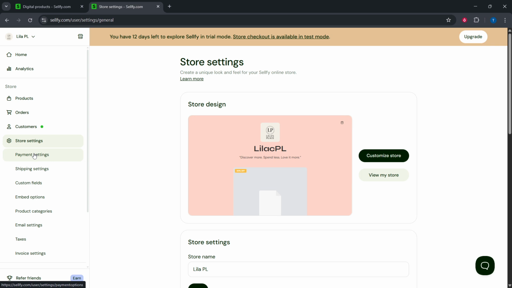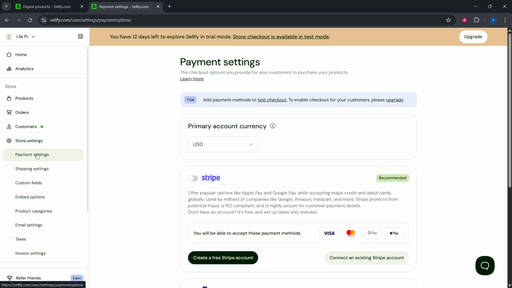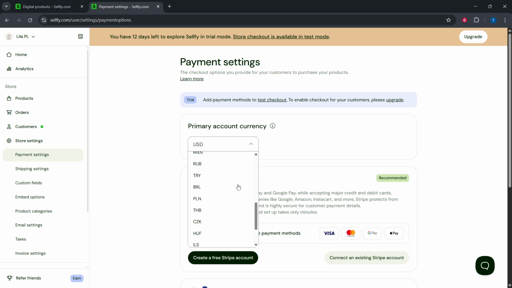In the store settings, navigate toward the payment settings. This section is crucial as it houses everything related to how you manage and accept payments in your store. Take a moment to familiarize yourself with these settings, as it's always good practice to know how your payment systems are configured. Look for the section labeled Primary Currency or something similar. This is the key feature that allows you to change the default currency in which you'll conduct transactions on your Sellfy store.